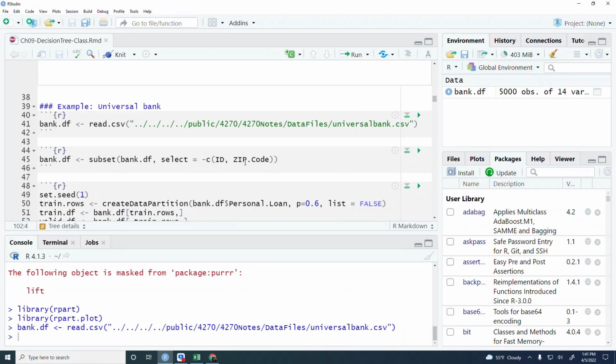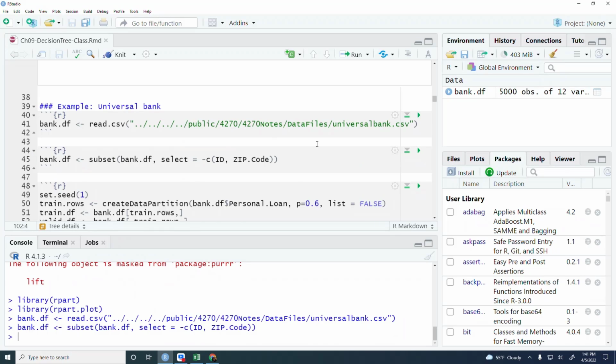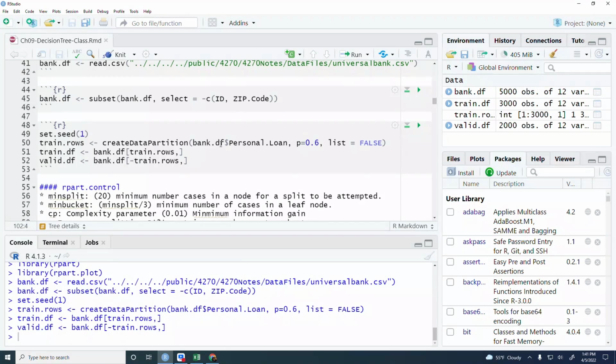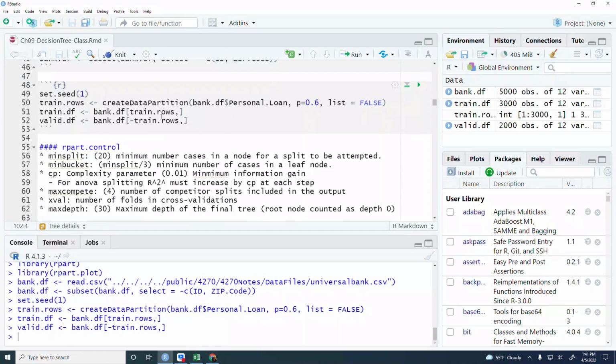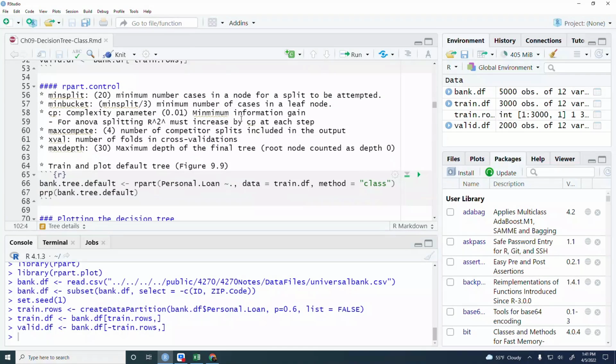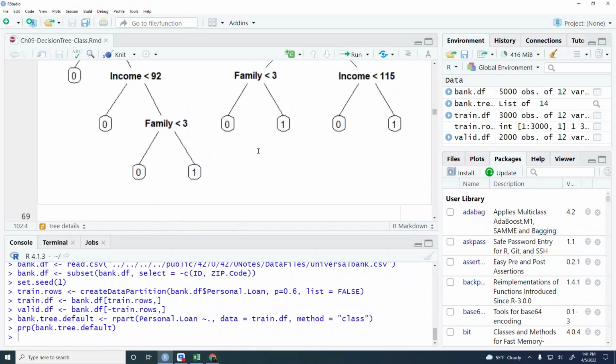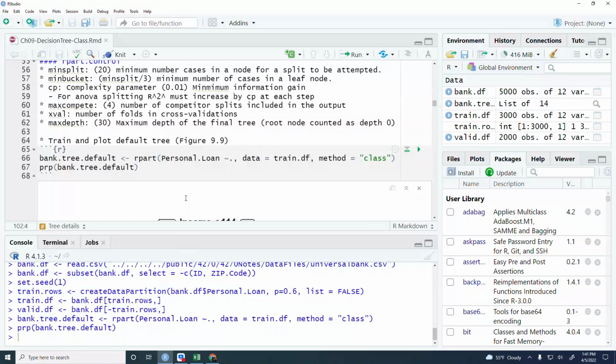I'm going to get rid of these two columns. Then partition the data into train and valid. Then we ran the default tree using R.